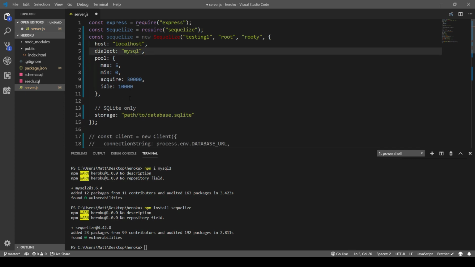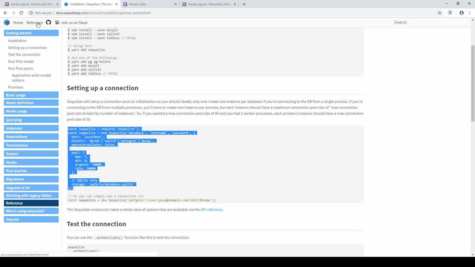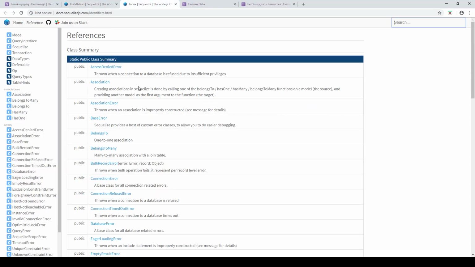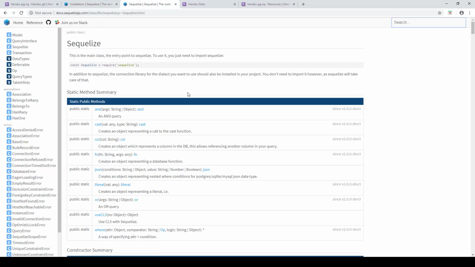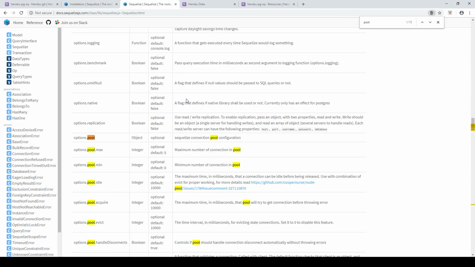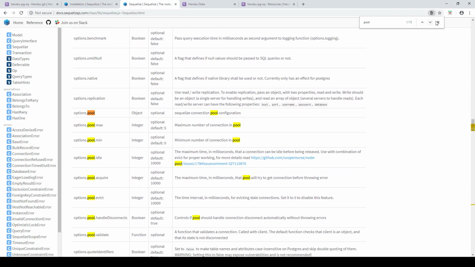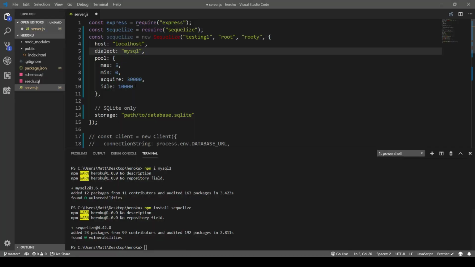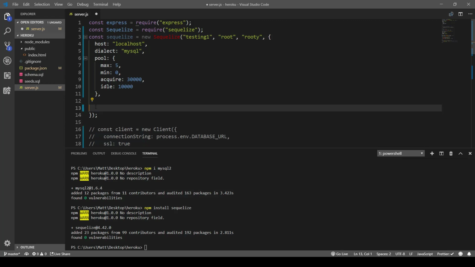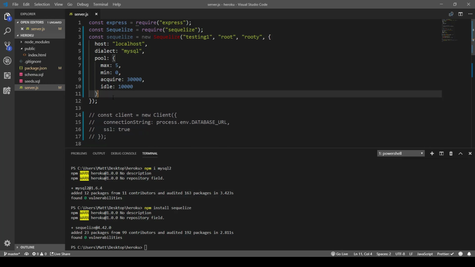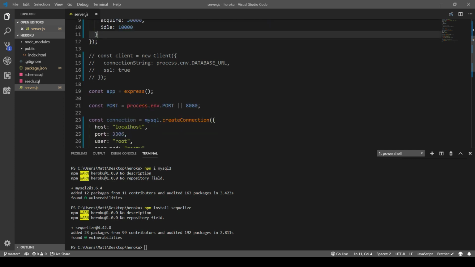This will set up the connection pool. These options, you can read more about those in the docs. So if you go to reference and then click on Sequelize and search for pool, you can read more about what those are. I'm not going to go over them right now though. Okay, and then we're not using SQLite right now, so let's get rid of that. Save that. So that looks good. I think that should all be fine.